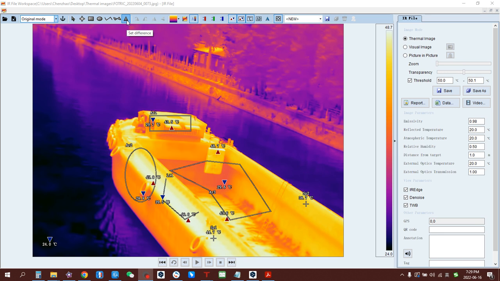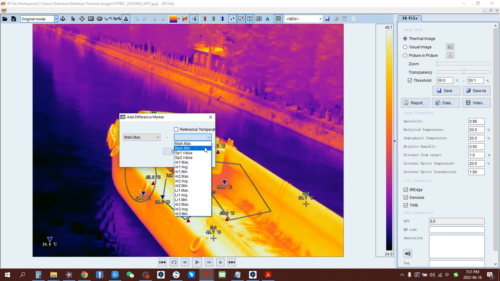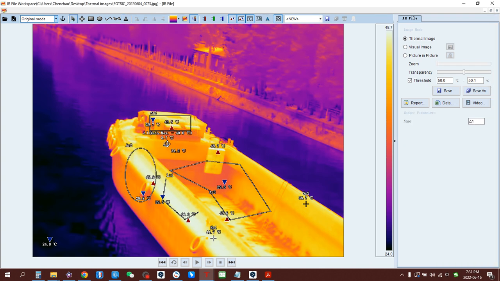This button is used to set a temperature difference marker between two given points, or between a given point and a reference temperature. For example, we can set a marker like this, from maximum temperature minus minimum temperature, or the spot 1 or spot 2, or the temperature of other specific areas, or a reference temperature. For example, we set 40 degrees Celsius. So maximum temperature minus 40 degrees as a marker. Like this. You can see this marker here. Maximum minus 40 is 8.7 degrees Celsius.